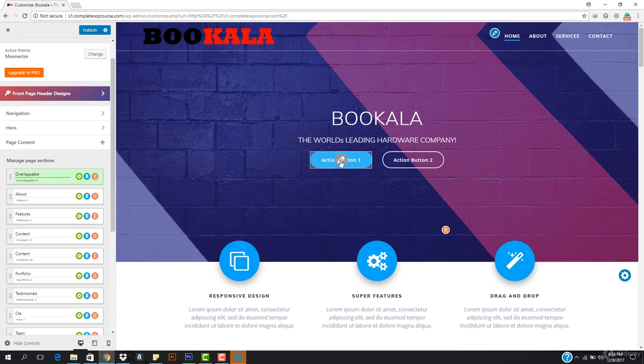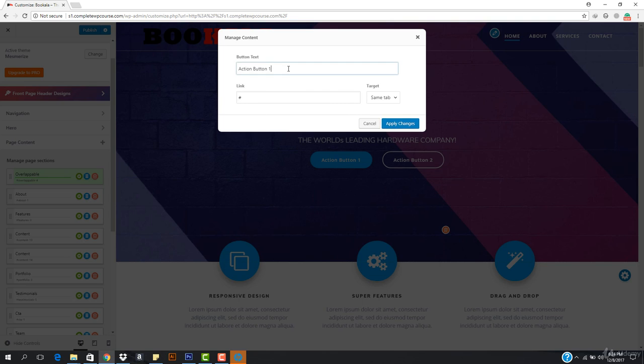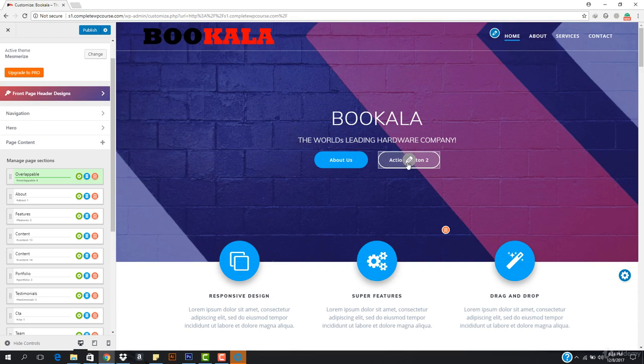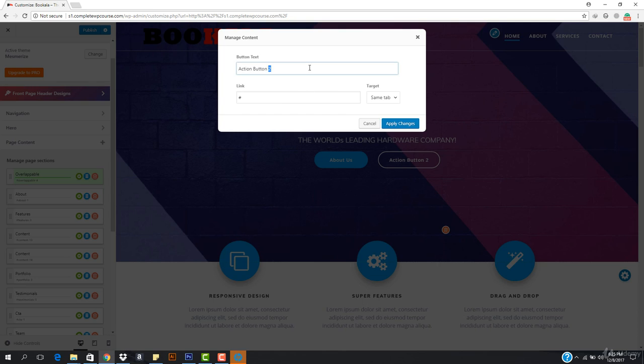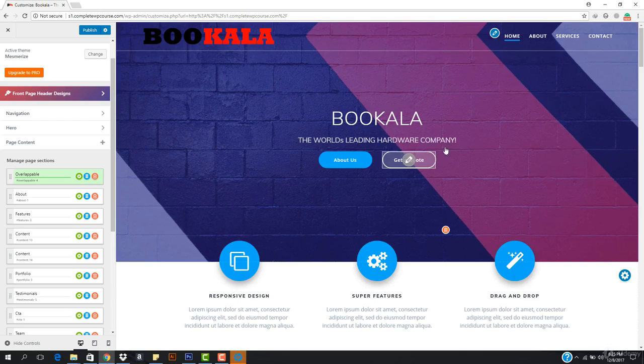So I can edit it. The action button one, the button tag would be about us or something like that, and it's going to link anywhere. Then we have the target to be same tab, and I'm going to hit apply changes. Okay, now I want to come here and get a code. The link is going to be anything, so I'll hit the same tab. You can open this in a new tab as well. So then we have about us, get a code.